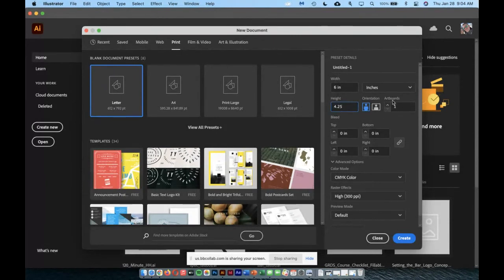Now we can also set how many artboards. We're going to have a whole lesson on artboards. For right now, we're just going to use one. But you can set up multiple pages within a document, and they can all be different sizes, which is kind of nice. Next part down is bleed.